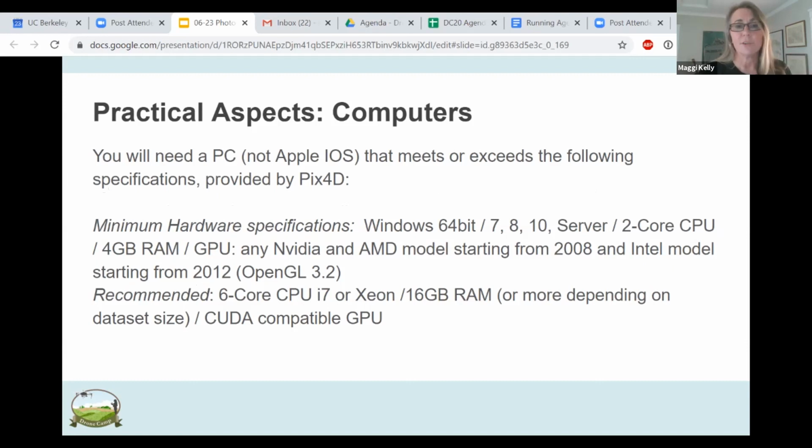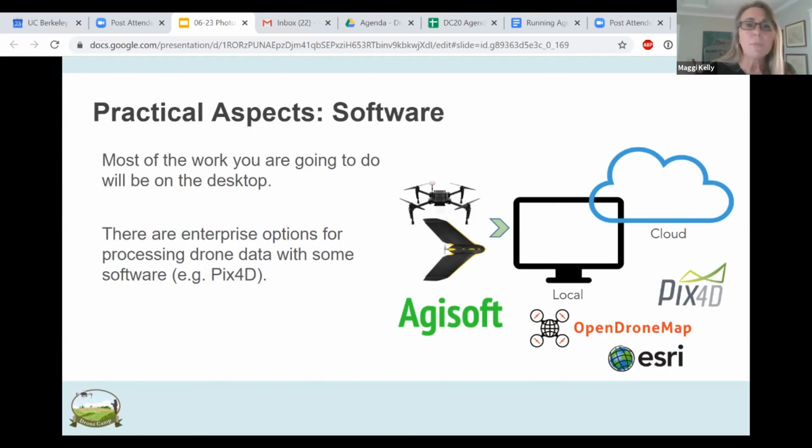All of the software is going to provide some kind of recommendations for minimum standards, but try to meet and exceed those standards. In general, while we are pushing stuff up into the cloud, most of what you're going to be doing is going to be performed on the desktop. There are enterprise solutions with some processing software like Pix4D. So we're moving into the cloud, but right now we do a lot of stuff locally. And this is important for the data management stuff that we're going to be talking about in the next few days.